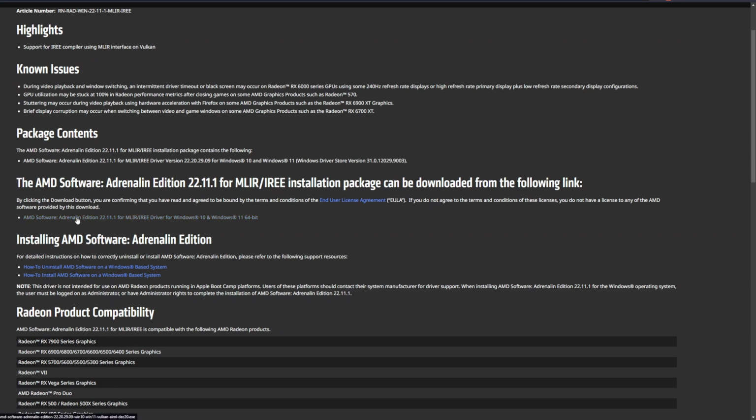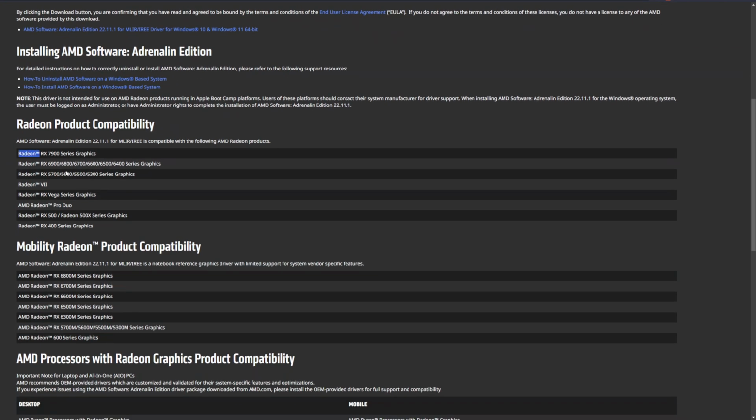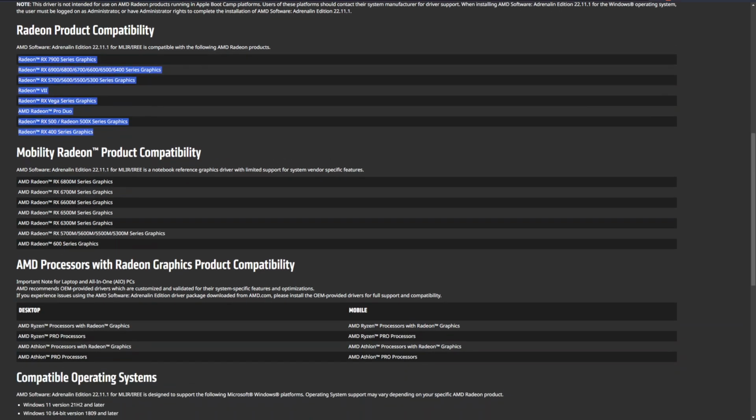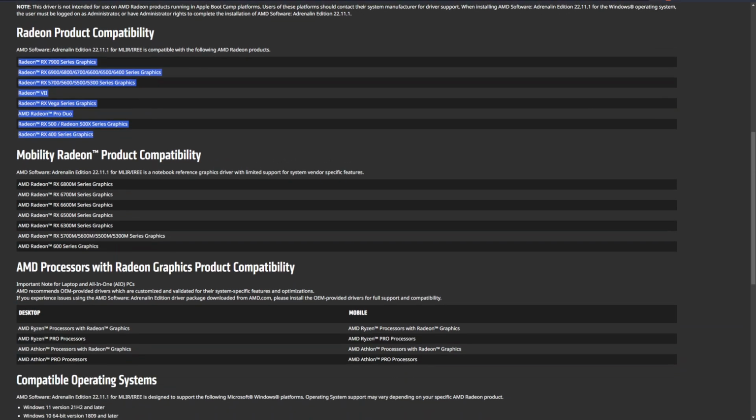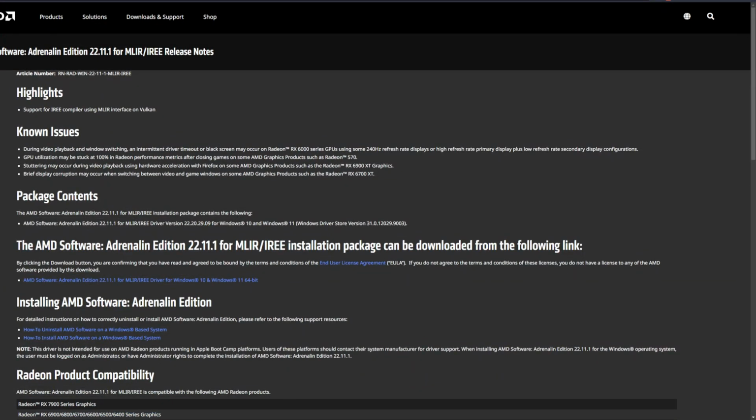So then you'll want to click on this link right here, download the driver, install it, run it, and then you'll have to reboot your computer. But then you'll have the special AMD drivers. These are all the AMD GPUs that it's compatible with. It seems like they pretty much list all of them. So if you have an AMD GPU, it probably works with this.